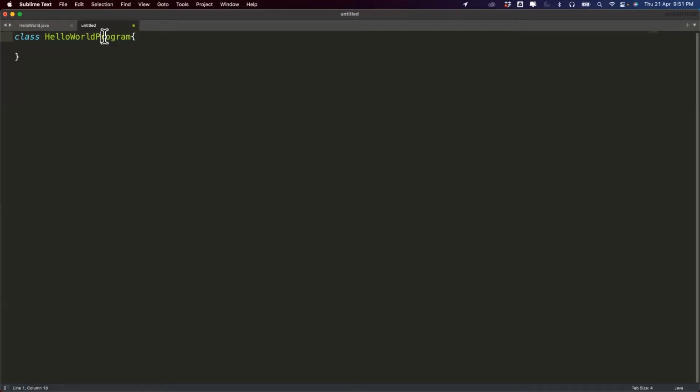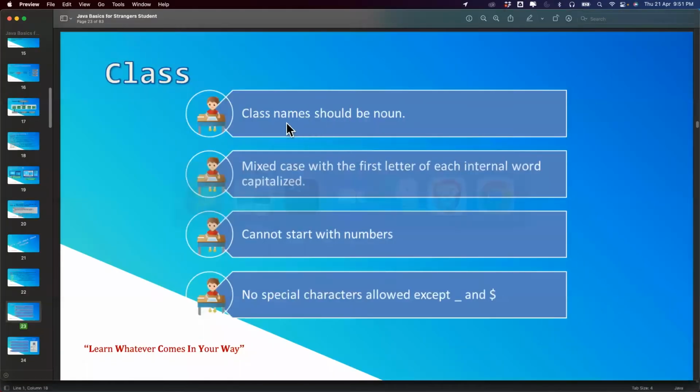So that was the first point here. Class name should be a noun. It's a meaningful name. And whenever we name the class, there should be no space. So mixed case with the first letter of each internal word capitalized. That's what we discussed now. Each and every word must start with a capital letter. And another important thing, it cannot start with numbers.